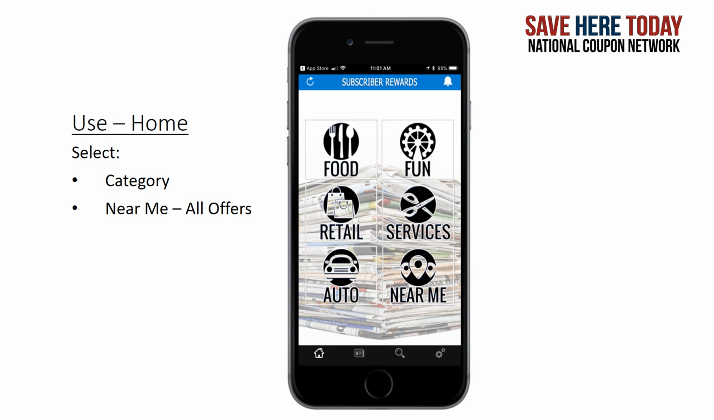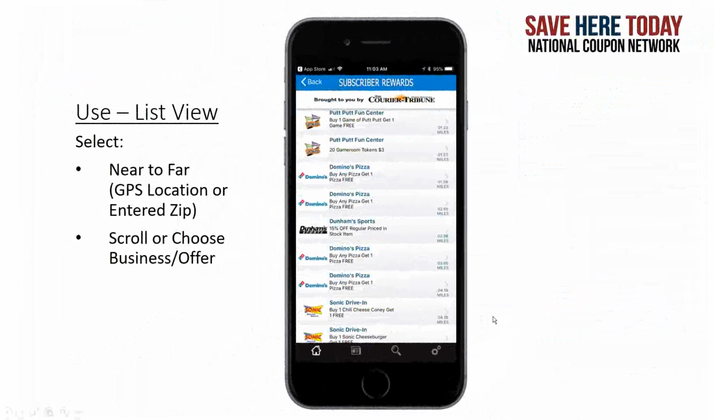Down at the bottom, in your menu, you have home, which is where we're at right now. You have the newspaper, which is the news feed that we're going to talk about. You have search, which is your magnifying glass, and the gear shift, which is your settings. So it's a very basic, simple setup on here. So click a category or click Near Me, and this is what you're going to see, which is a list view. All of your offers here are in a near to far order. You can see the distance from you, and that's a straight line distance, not a driving distance.